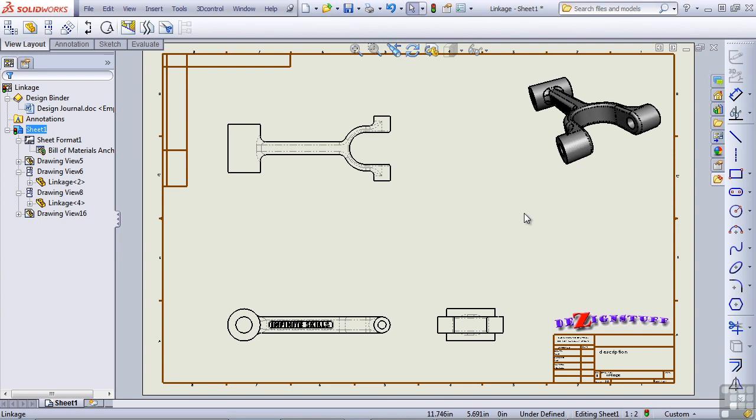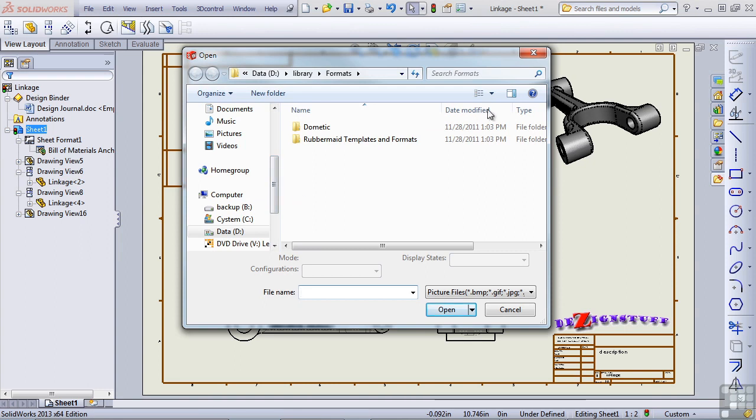If instead you want to put a rendered picture on the drawing, remember that you can put an image on the drawing using Insert Picture and then just browse to your picture location.